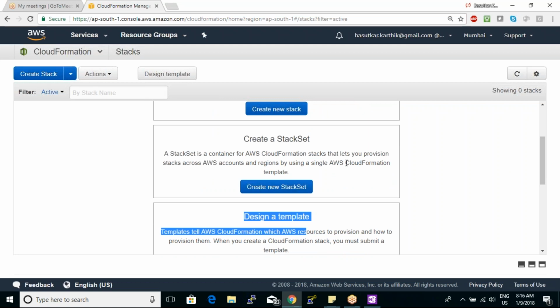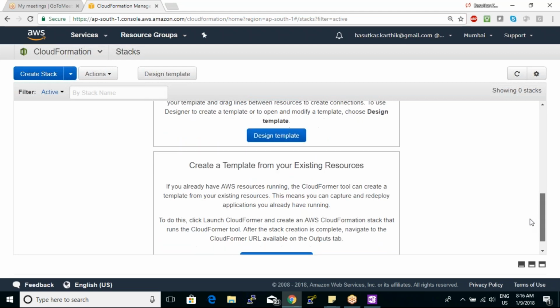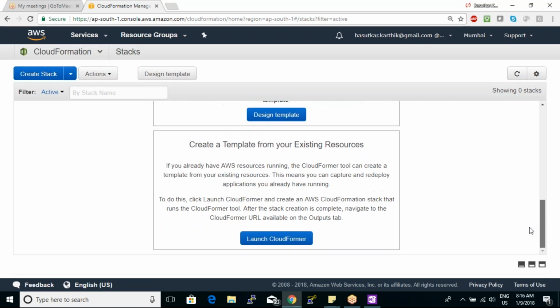Containers are something much nearer to a replication of the VMs. I'll tell you what exactly these containers are in the next class. Or if you have already running instances in the region of Mumbai and you want to create a template from those running instances, you can do that also.